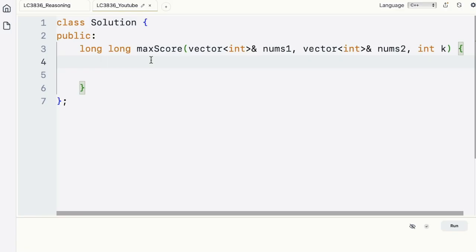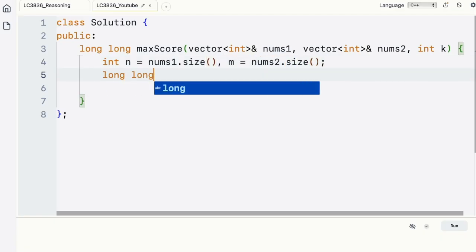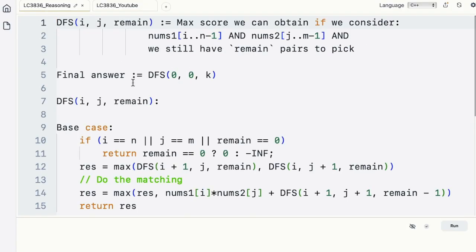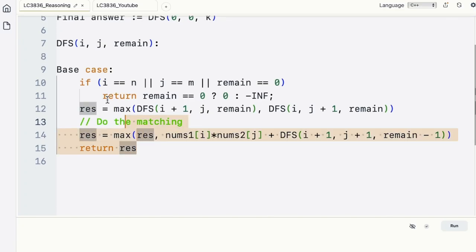I'm gonna initialize the dimension, n equals to nums1 dot size, and then m equals to nums2 dot size. And we also need to set up an infinity, for example, in some cases we need to return that it is impossible. We cannot return 0 as we discussed, because something can be negative, so we need a custom infinity. I just set it as 10 to the power of 18. And then let me just go back and copy our previous reasoning on the DFS.